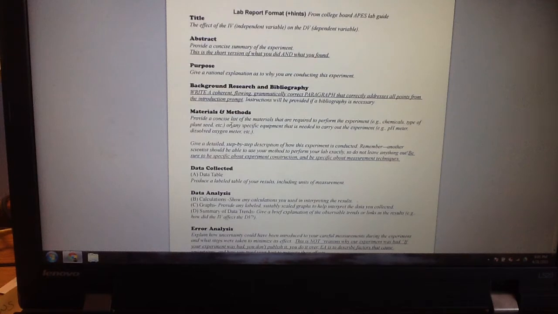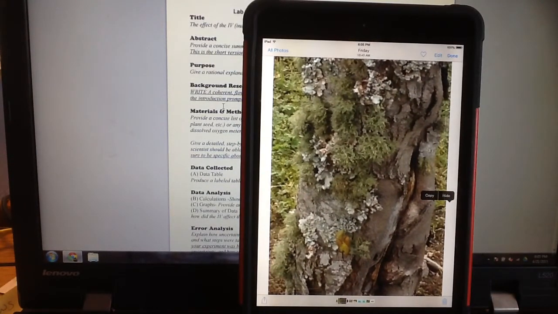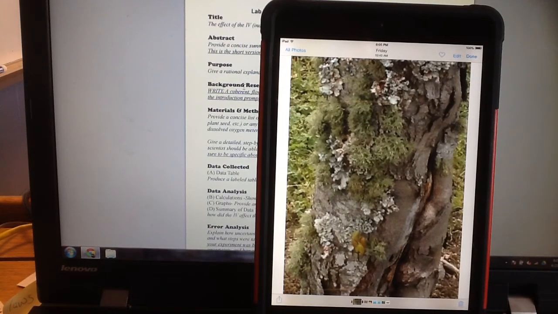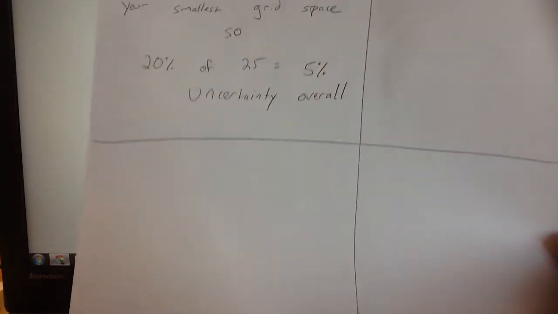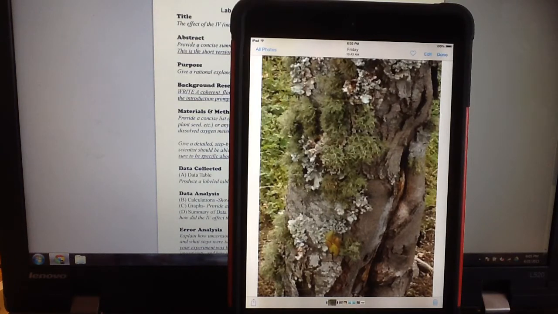For materials and methods, there's a couple things you need to make sure to do. The first thing is to talk about some of the tricks we did to get this photograph, such as holding the iPad a meter away from the tree to try to make our pictures as standard as possible. And then also be sure to give details about the grid method we used to actually get our measurements. So talk about how you would hold up a grid over that picture to estimate our percentages for the percent coverage measurement.